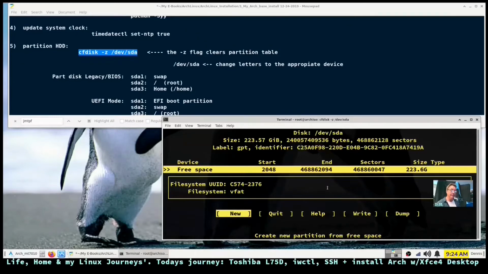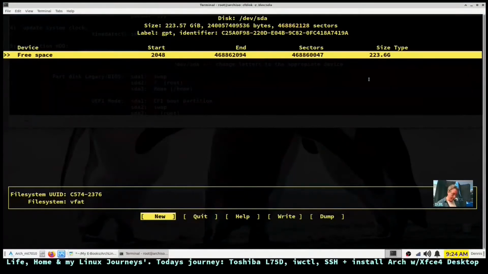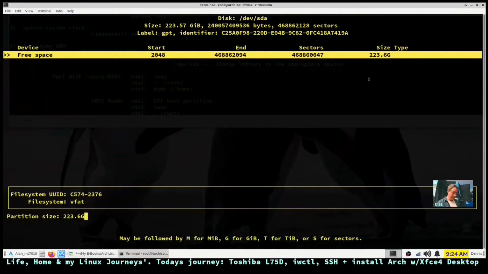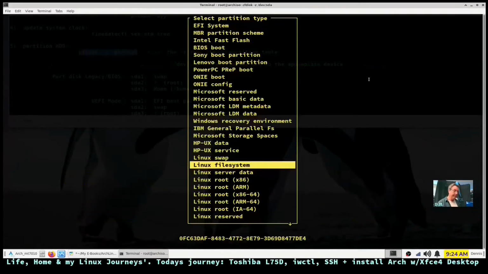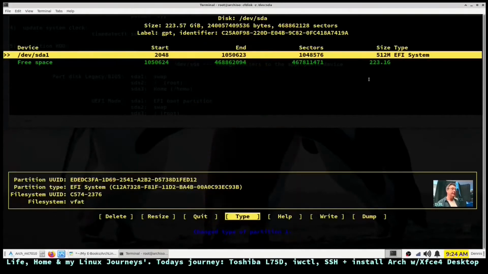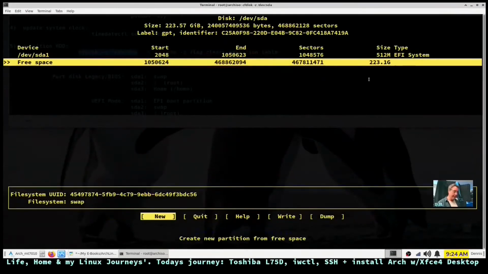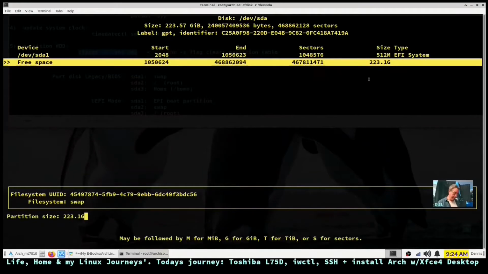Okay, now I'll make this larger while I'm doing this. I'll show you the layout here in a second. So first thing we're going to need is an EFI boot partition, and I'm going to give it 512 capital M and hit enter. Arrow key to type and press enter. This is going to be our EFI system, which for me is at the top right there. Arrow down to the free space, hit enter.